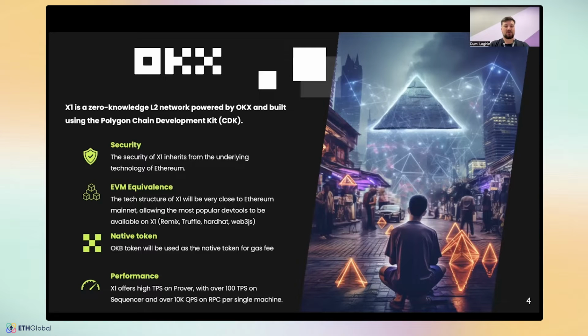And you can also use your favorite development tools, for example, Remix IDE, Truffle, Hardhat, Web3.js to develop applications on X1. What sets it apart is that it uses OKB as a native token on layer 2 to pay for the gas fees. And also it has quite high performance. For example, more than 100 transactions per second at the sequencer side and more than 10,000 queries per second at the RPC side. And I'm going to introduce these components later.